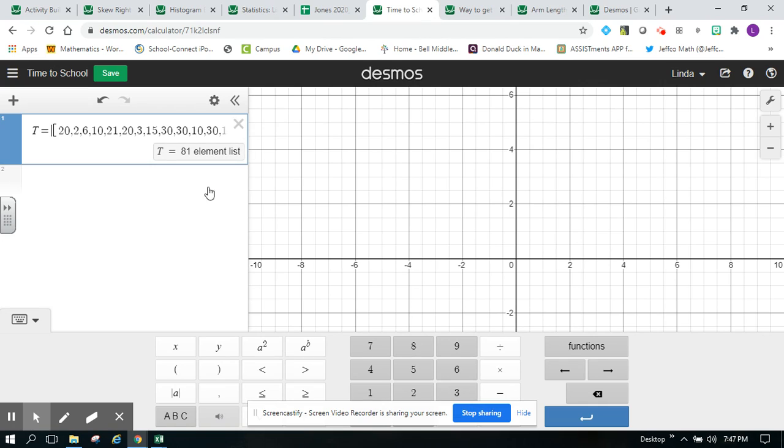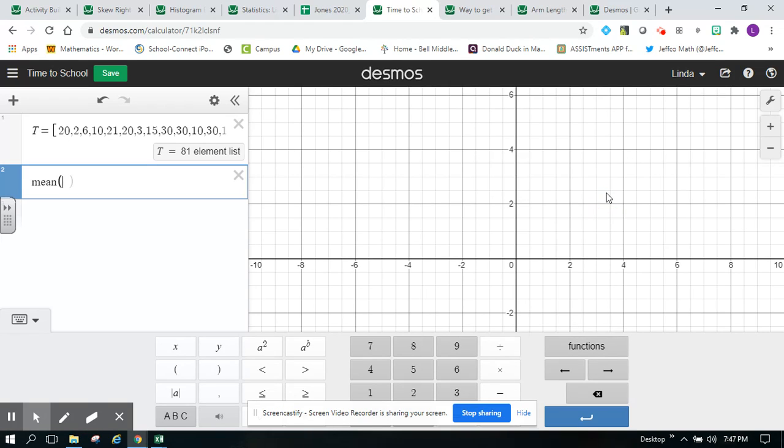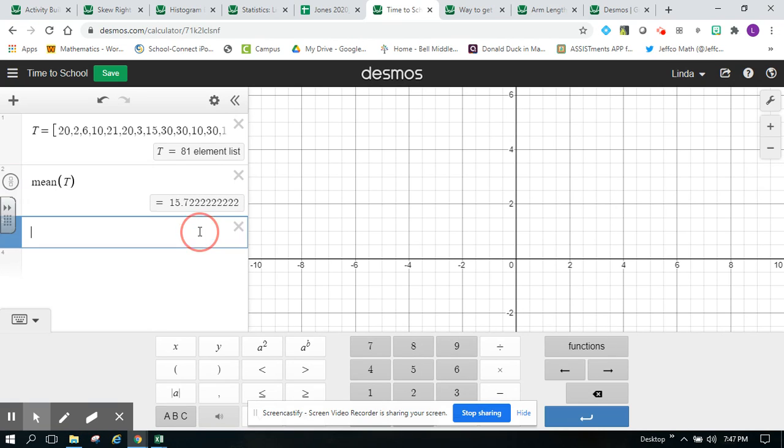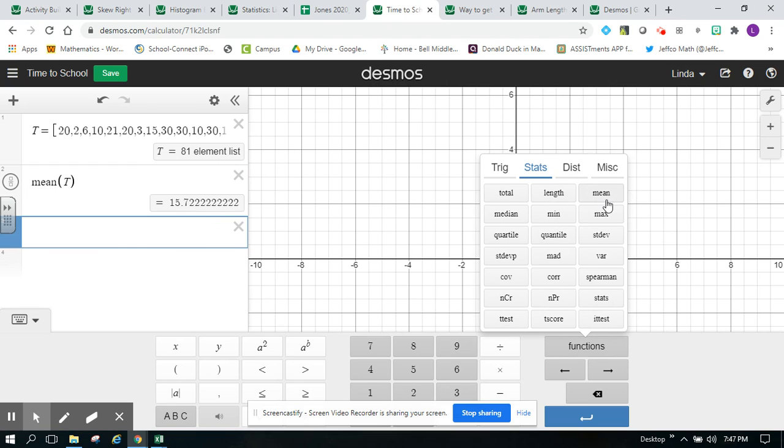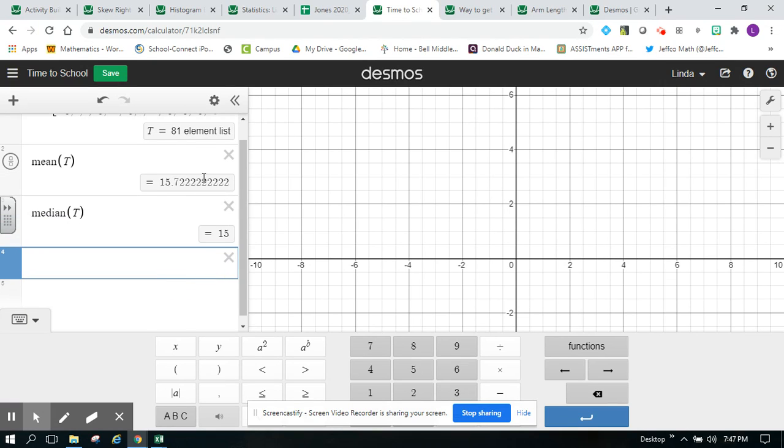Capital T equals time. One thing I want you to be able to do is find the stats for this. So find the mean of the time that it takes, and find the median of the time that it takes the average kid to get to school. They are pretty close. The mean is 15.7 and the median is 15. That is a pretty good distribution. I would say that is really not skewed. If anything, it's skewed a little bit. Which direction would it be skewed?